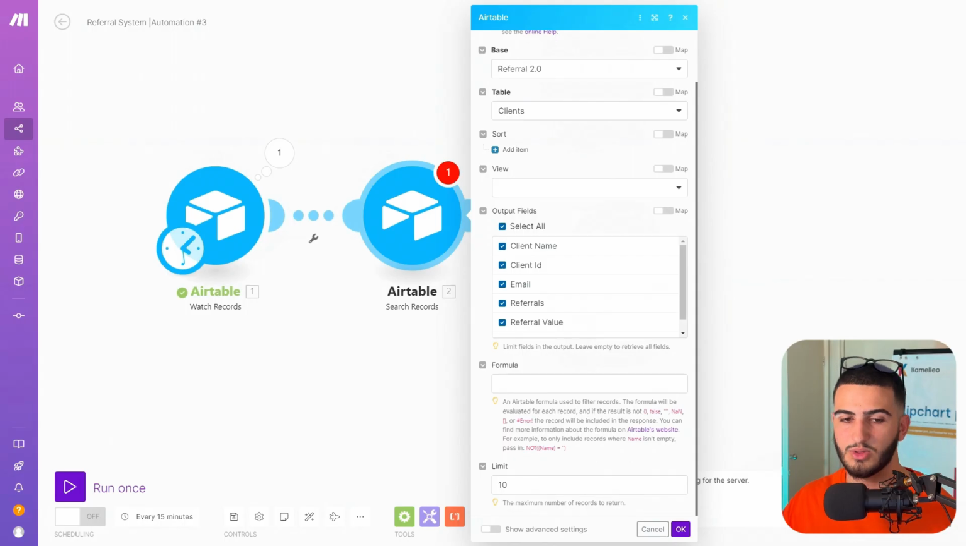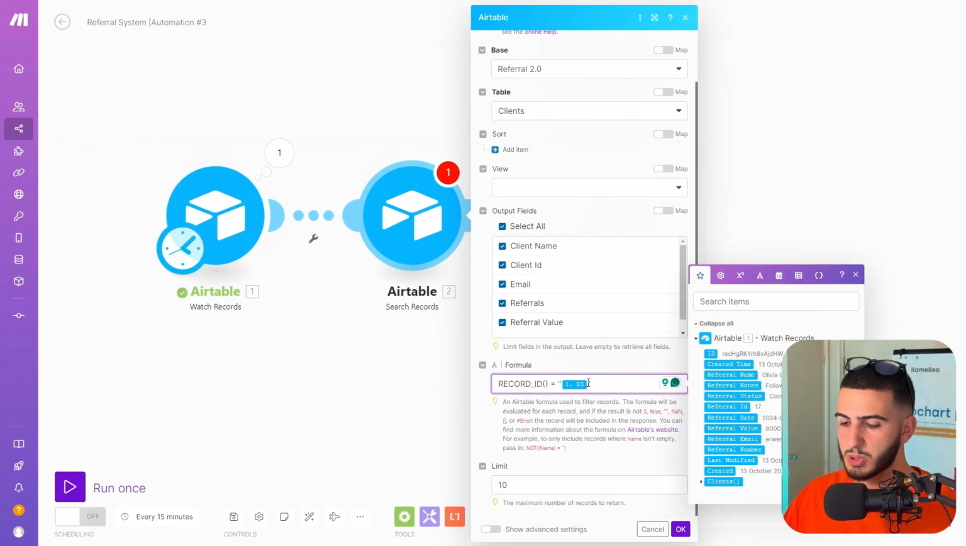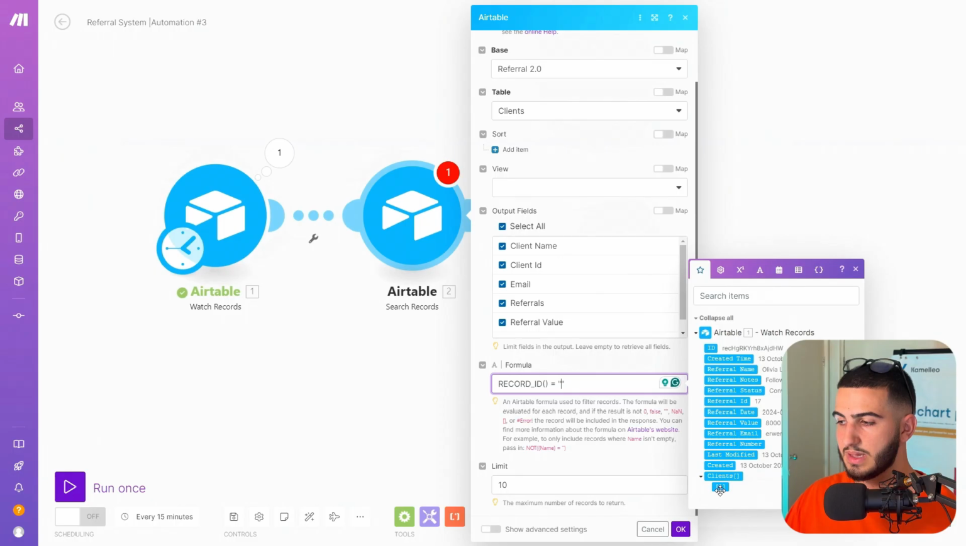And then for the formula, I'm going to do a similar thing. But in this example, I'm looking for that specific record ID. So I'm going to go with the record ID. And then for the actual ID, I need to enter this information from the clients. I'm going to open up the clients and add that little one. That will basically be our ID.